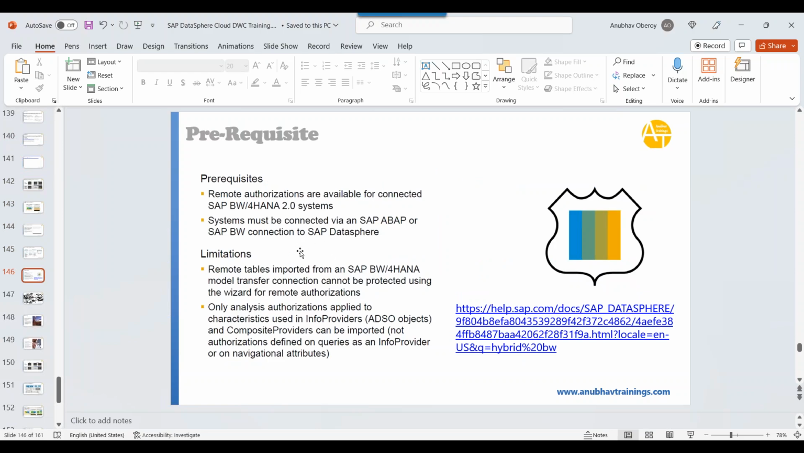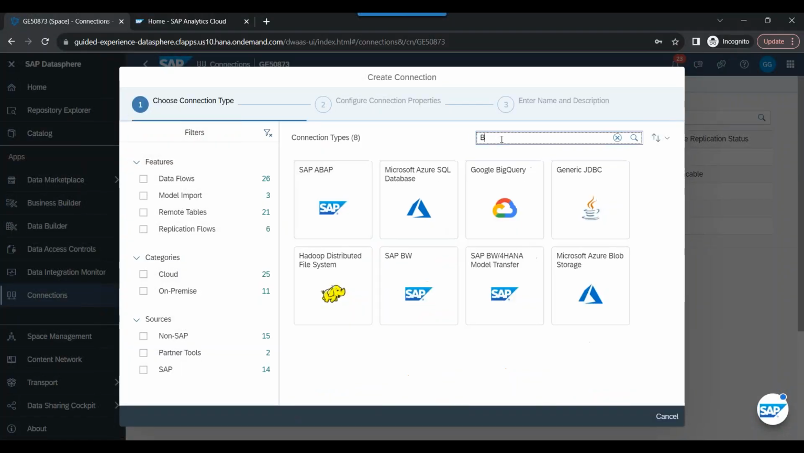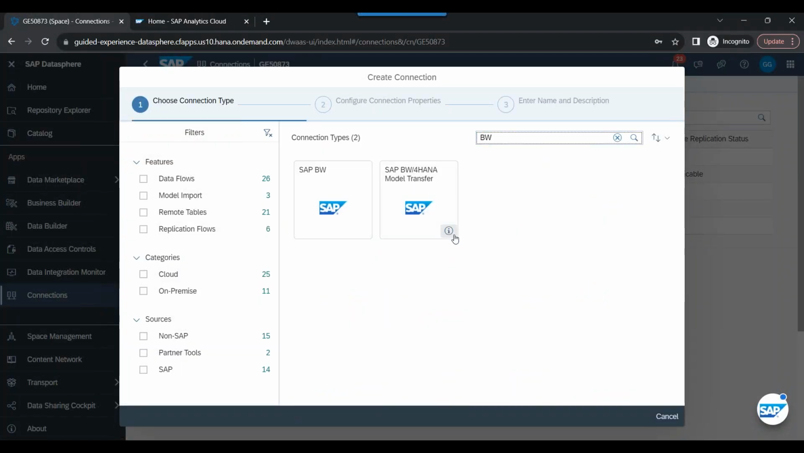You see here, these are the prerequisites, and of course follow the documentation and notes. BW is always connected via the model transfer option, and here you can do model import. So your existing BAGs, TSOs, and info providers can all be used, but they get imported into DataSphere as a different object type, not always remote table, and it depends on the version. So you have to check yourself once you create this connection.